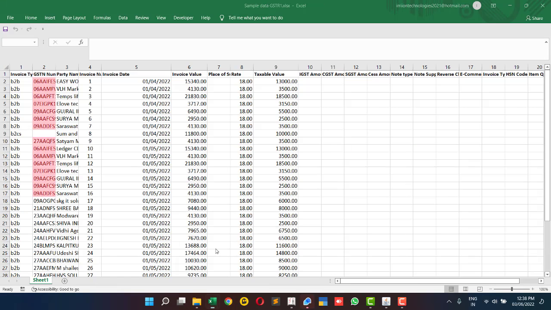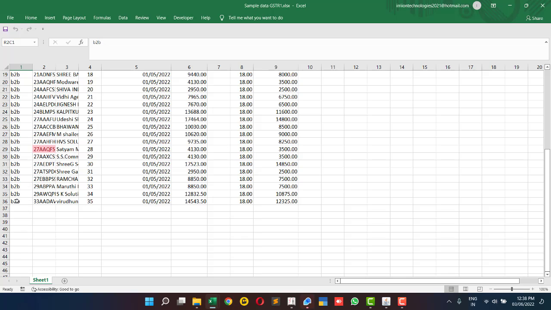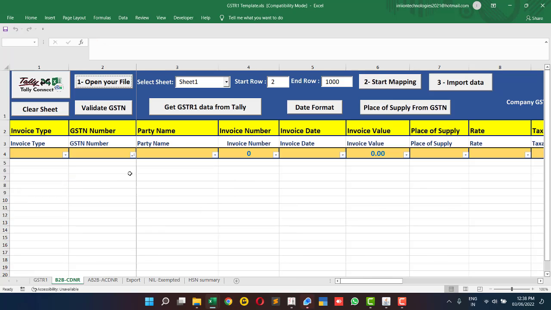Now it will get opened in background. You can see here the Excel file starts from second row to the 36 is the number. Now we will select the sheet 1. Now we will enter the start row and end row, which is 36. Now we will click on Start Mapping button. It will map the data as per your Excel file.